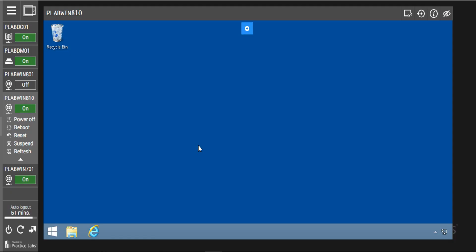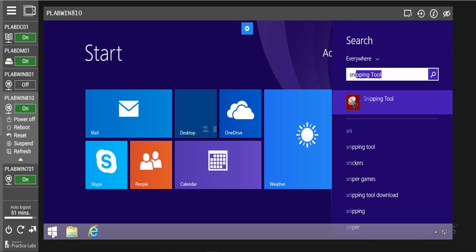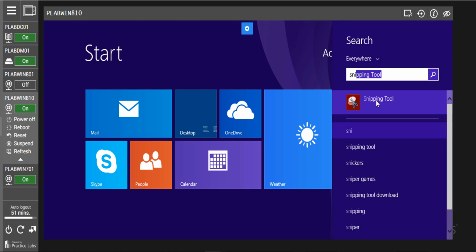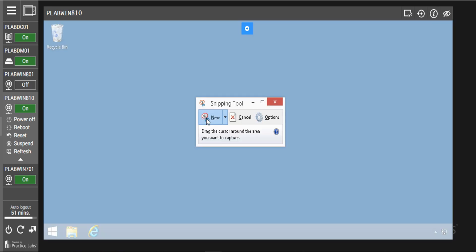Okay, we're back in our portal. We're going to be searching for the Snipping tool. We're going to click on Start. Just type Snipping Tool. Here is our Snipping tool. Click on it. So now we're going to capture a part of this desktop. We're going to click on New. Now we're going to select the area we want to capture.